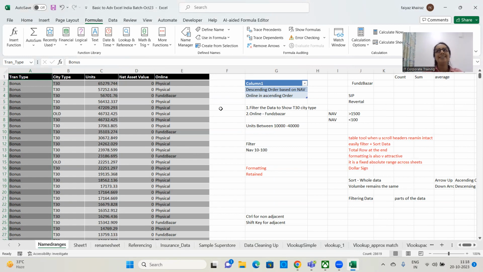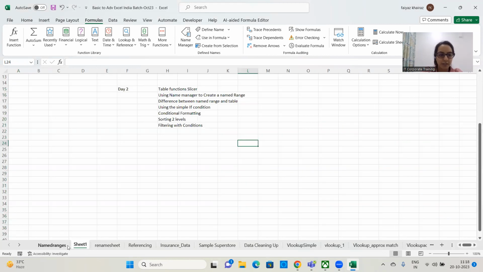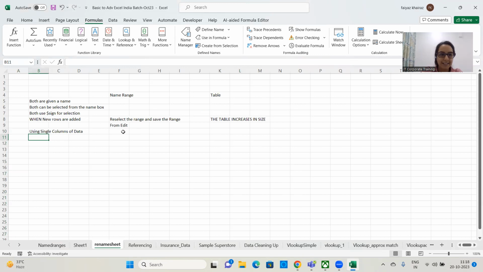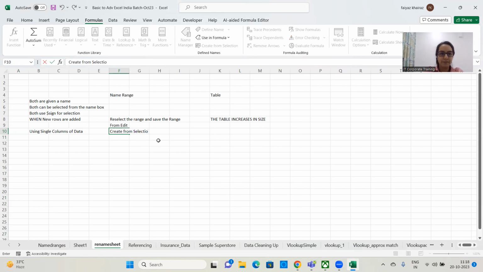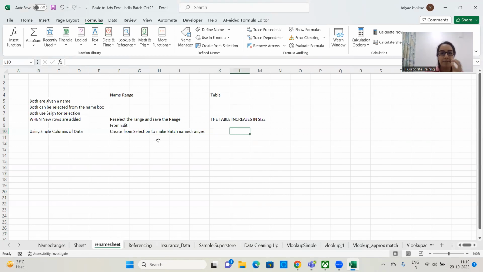We also call this creating batch name ranges, where at one go, instead of creating individually, like select the column, create name range, select the column, define name range, at one go you can make over 20 to 30 name ranges all at once. Let us go to sheet 1. Let us go here, and you can create from selection to make batch named ranges. And in a table, what happens?